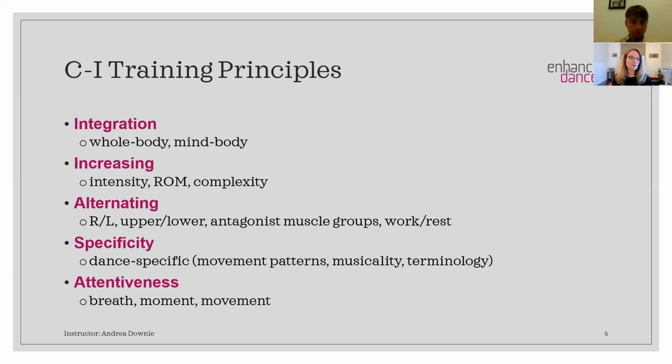Specificity really just refers to what I was saying about transfer of training. We want that to be quite specific to what we're doing if we want it to transfer. And then finally, attentiveness. Attentiveness being attentive to your breath, to your surroundings, your sensations, how your breath coordinates with the movement, but also being present in the moment and present in each movement that you're doing. So there's some mental training that's happening through all of this as well.